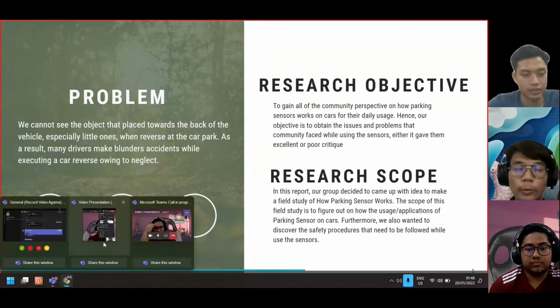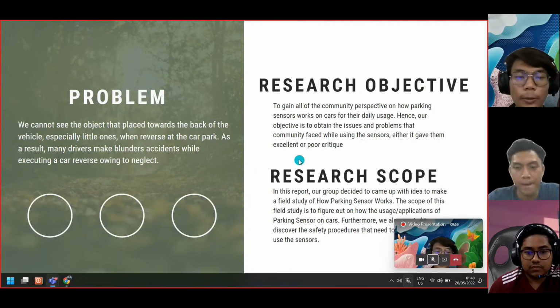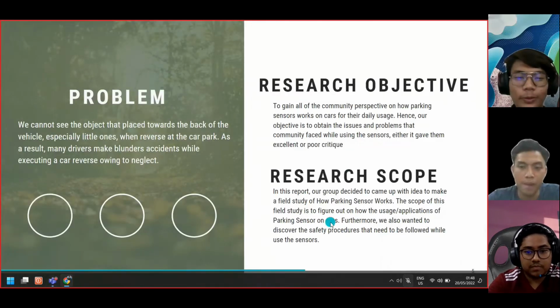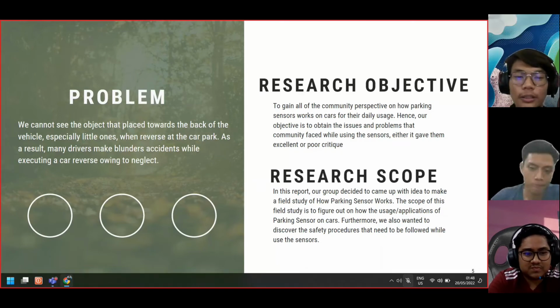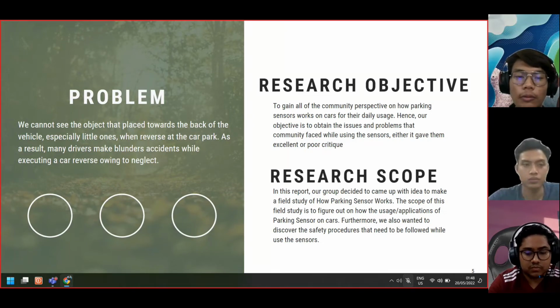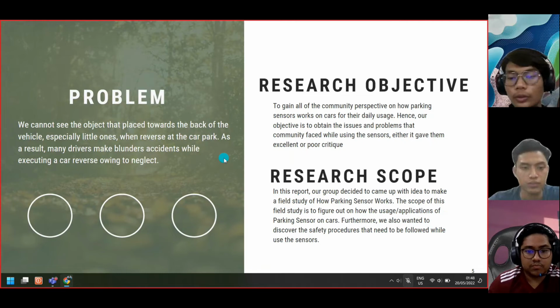So next, the problem of our field study is we cannot see the object that is placed toward the back of the vehicle, especially little ones, when we reverse at the car park. As a result, many drivers make a blunder and have an accident while executing a car reverse owing to neglect.